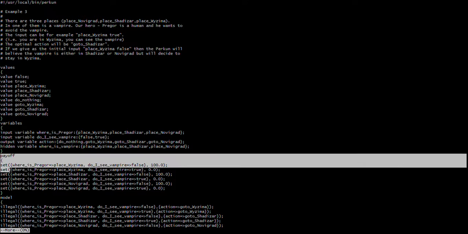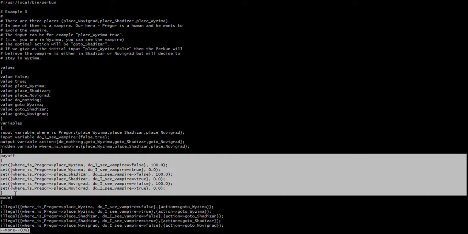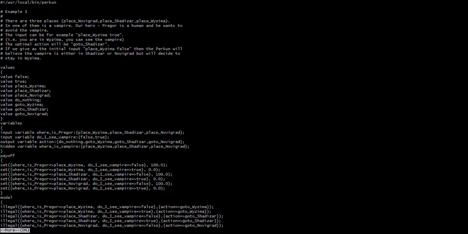Then we have payoff function. Payoff is a function in the mathematical meaning of the term. So it is for each combination of the input variables. Here's such a combination, for example. We have a certain number. This number must be 0 or positive. Unary minus is not supported.